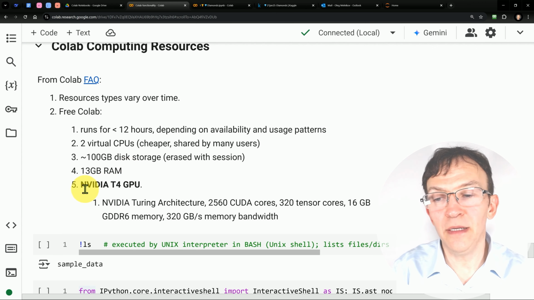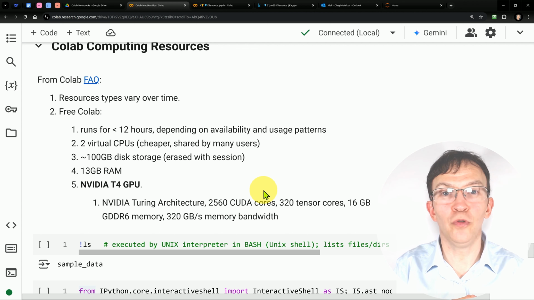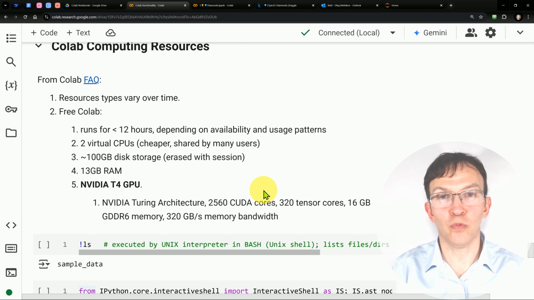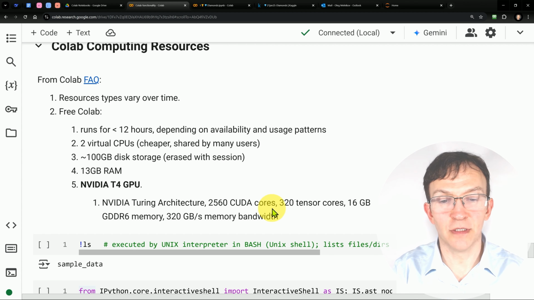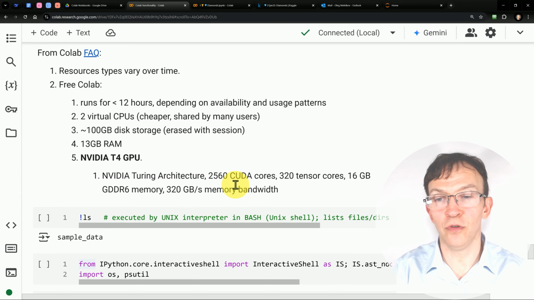In the past, the K80 GPU was offered, but now it's the T4 GPU. It has about 2,500 CUDA cores. They're very simple processing units, but they can do amazing matrix computations, when the whole matrix needs to be computed faster and computations are simple, just additions and multiplications. It has about 320 tensor cores, which are more powerful for tensor computations. It has 16 gigabytes of memory, and there's some bandwidth. You can actually get more details if you ask Gemini.